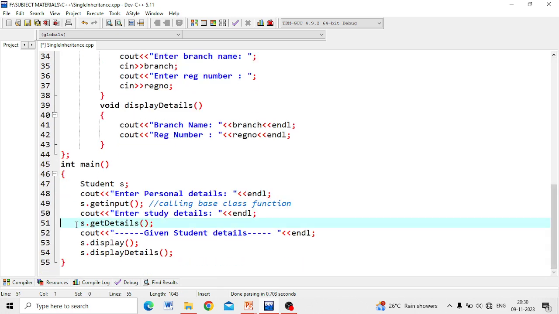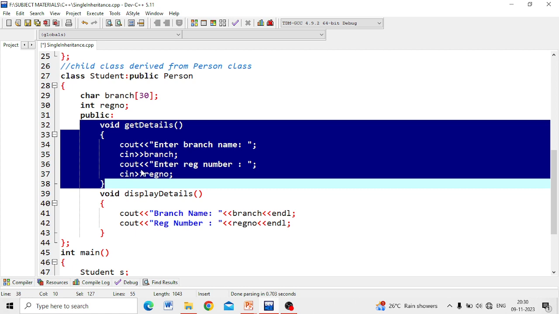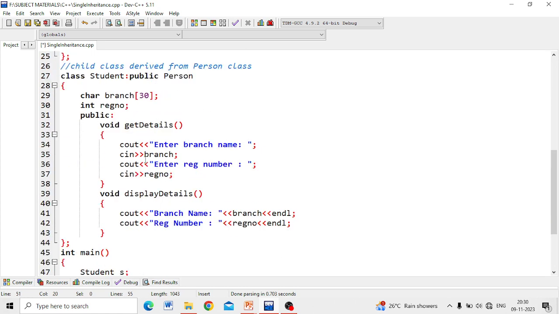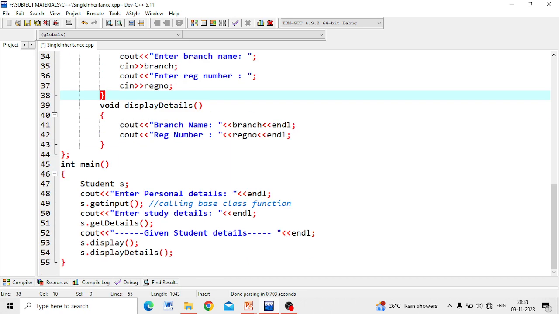Afterwards we take another member function, get details, which is declared and defined in the student class. You can see that now the student class member function will be called for taking the input for the branch name and then the register number of the student. Afterwards, we simply display the results here.